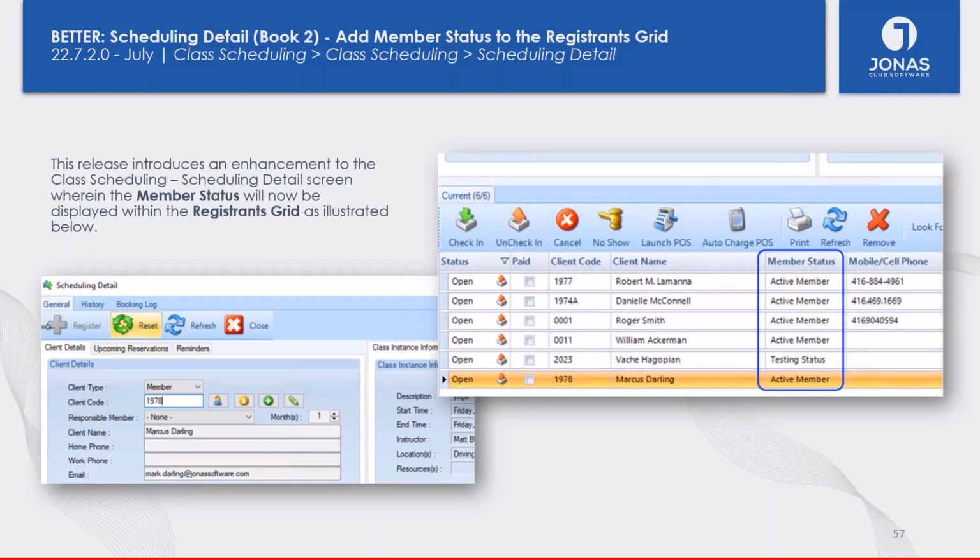We also added a member status column within the registrants grid of the class scheduling registration screen. So the scheduling detail screen, as it's called, it's where you're going to enter registrations in the back office. We added a new column to the grid down at the bottom where it shows all the registrants and their payment status, and it now shows the member status for the members registered.